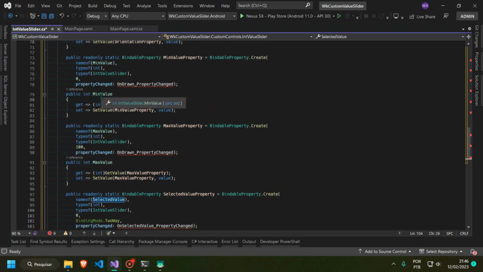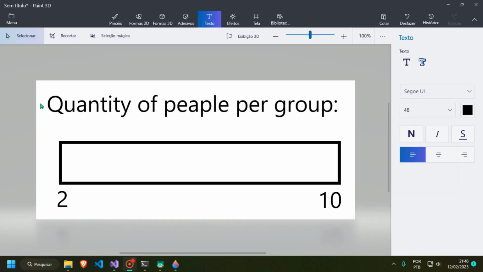So why the minimum and the max? Well, you can have some properties with the following scenario. You can have this property, quantity of people per group. In this scenario, you cannot have a group of one person only. So it's two people, to another number, another positive integer number.